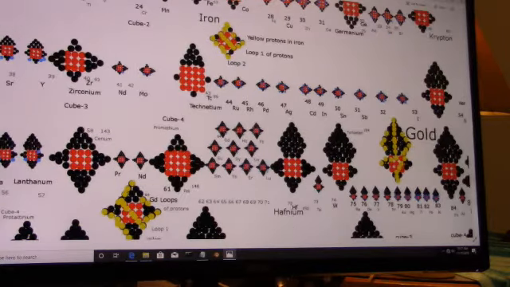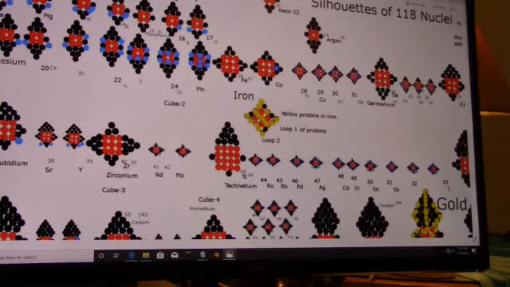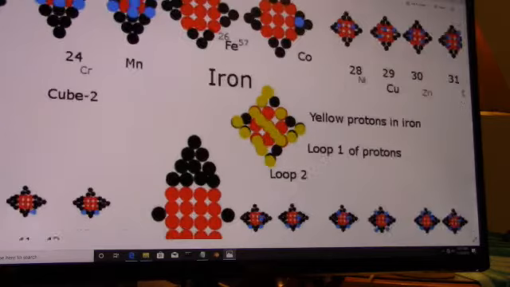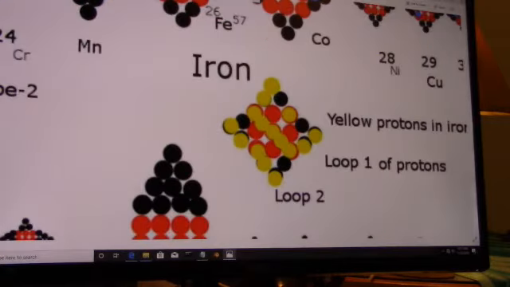So in this picture, it's the periodic table of nuclear structure, but for those three elements, I've labeled the protons in yellow. So we're going to zoom in on first iron, which I've already showed you the model. Okay, so you can see it looks like that model with a ring of protons. Loop 1 of protons on the right, loop 2 on the left. And then I can also show you at this high magnification what gold looks like.